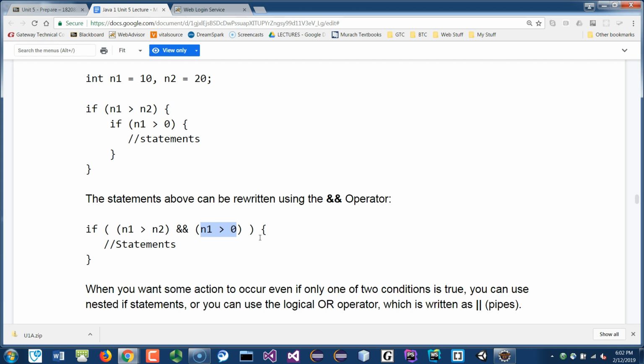Okay. If this is true, but this is false, let's just say n1 is less than 0, then the whole thing is false. Okay. So the reason why we have the short circuit is this, because in here, short circuit means if it's an AND operator, AND means both have to be true. So if this is true, then I need to check the second one is also true or not, right? You need to know, otherwise you can't tell.